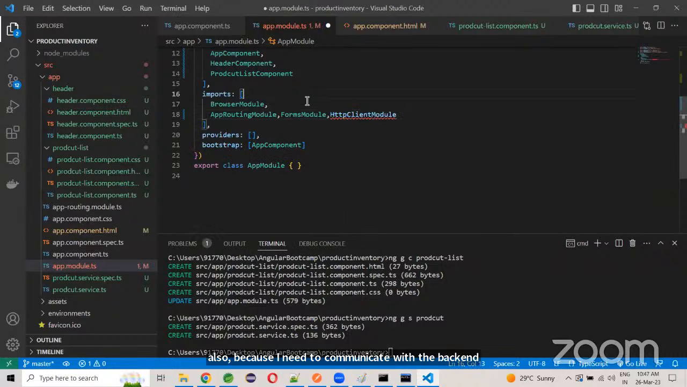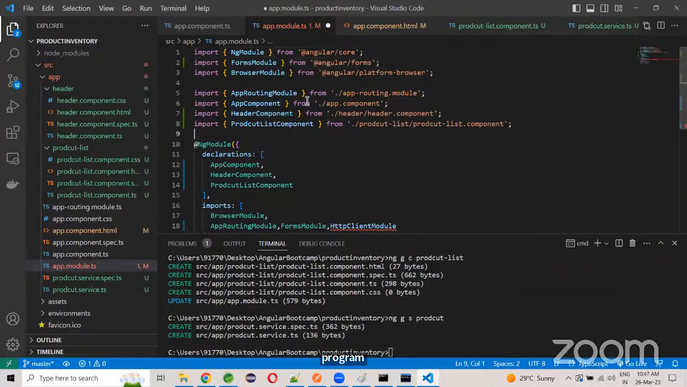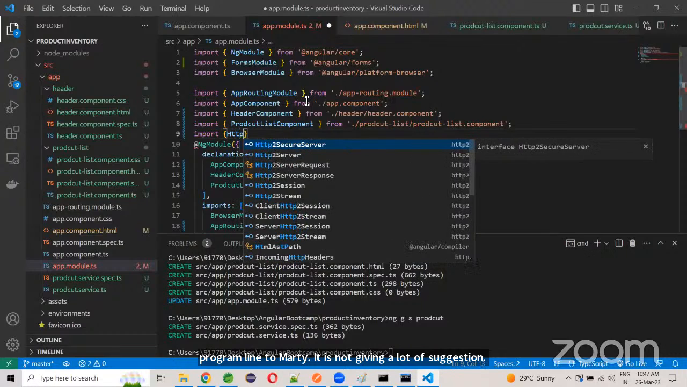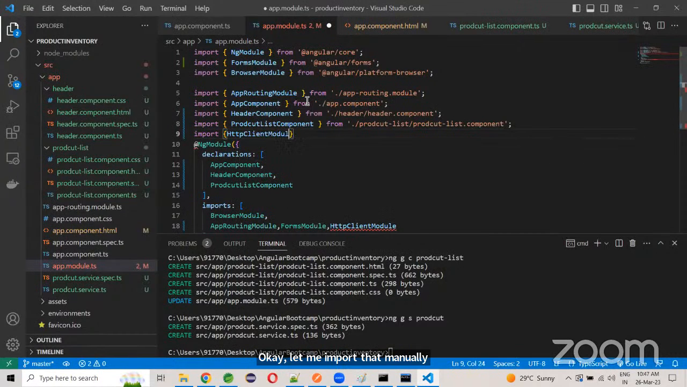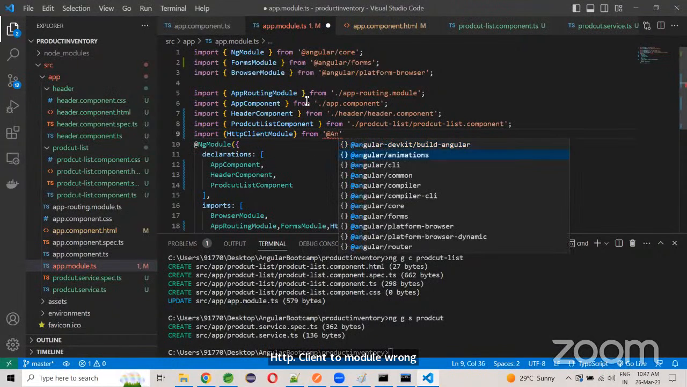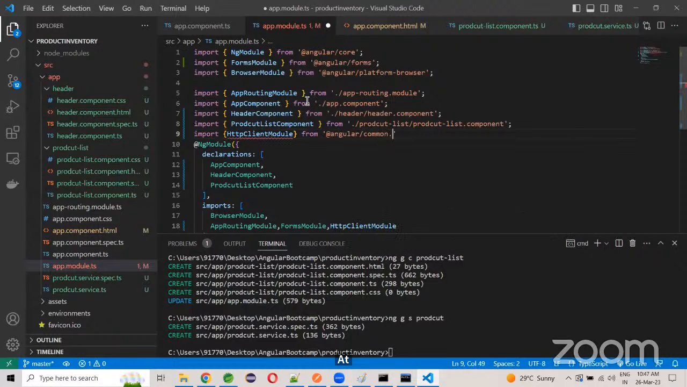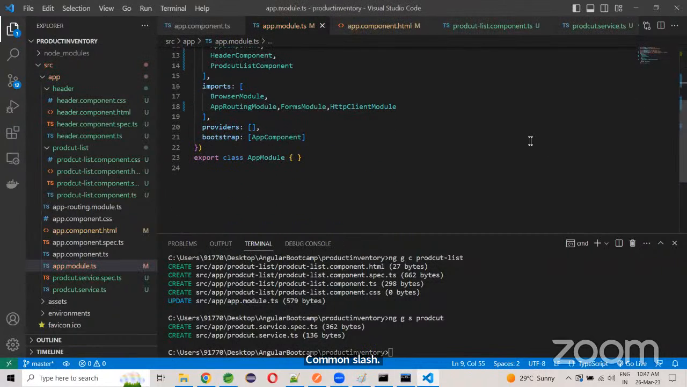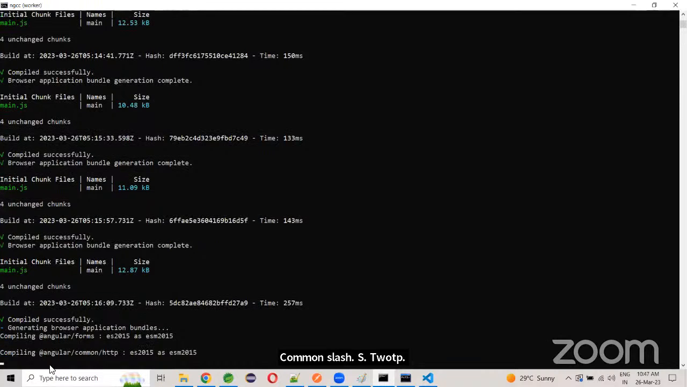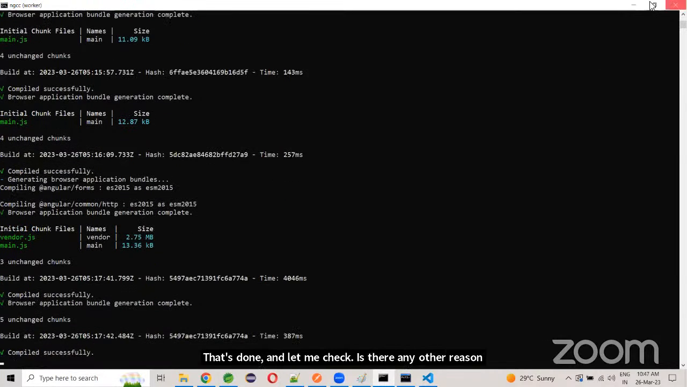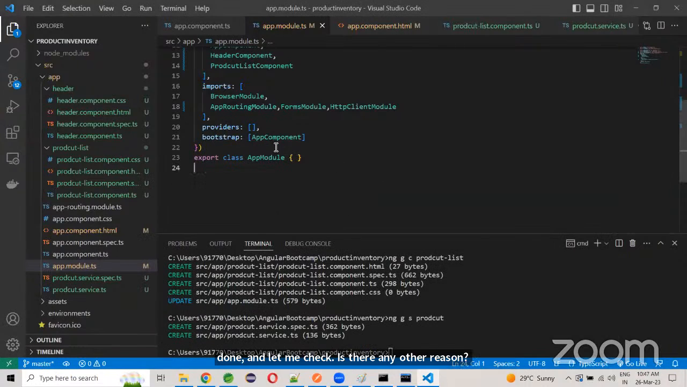Client module, it is not giving auto suggestion. Okay, let me import that manually. Import HTTP client module from @angular/common/http. That's done. And let me check, is there any error? Is there? Yeah, imported successfully. So now I need to get that HTTP client in my service.